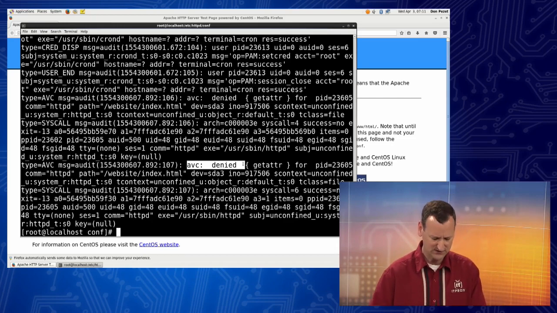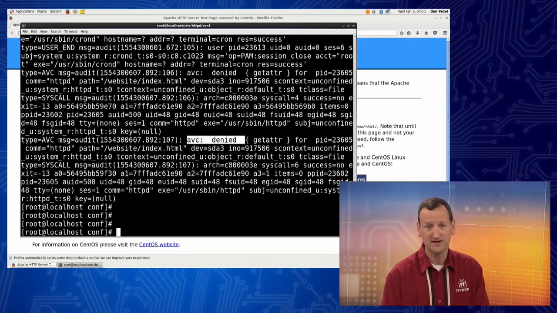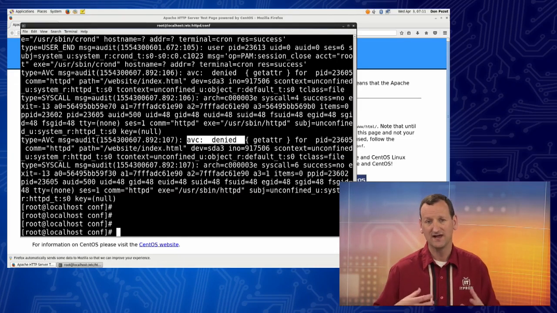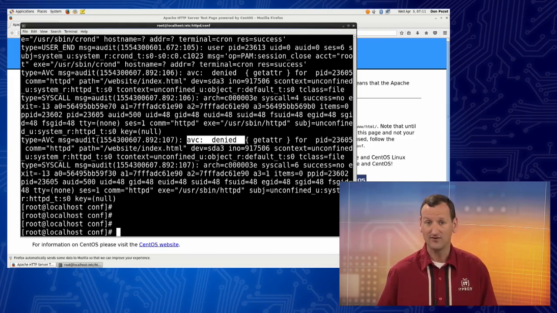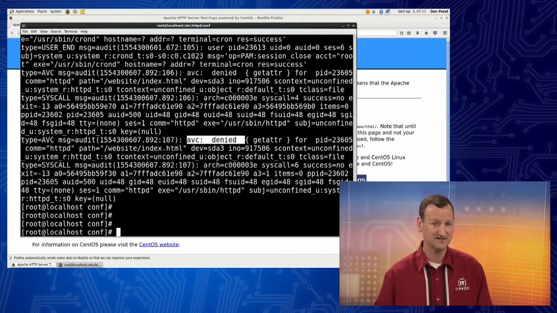And there's a few ways to do that. But the easiest way is if you know what label is supposed to be tied to it, those labels are what are called SELinux contexts. And so I can attach that context to any directory or any file that I want to get it set the way that I need it to be. I just need to know what that context is.